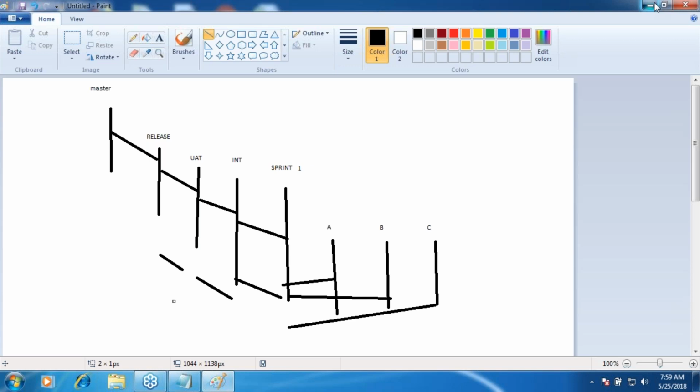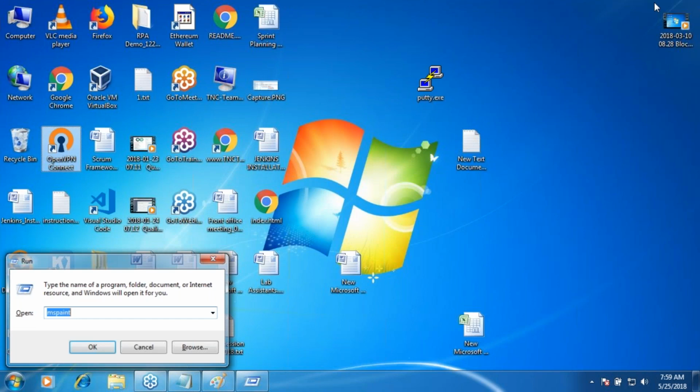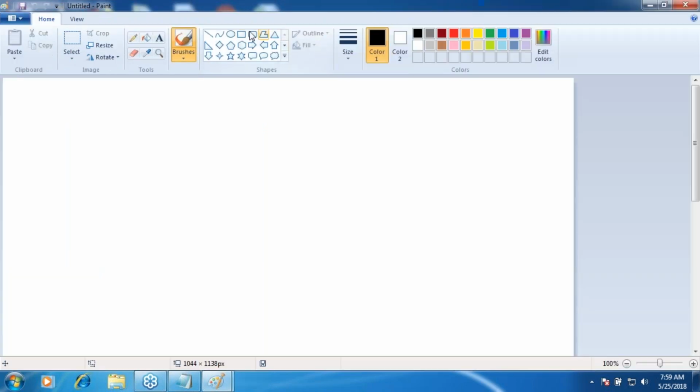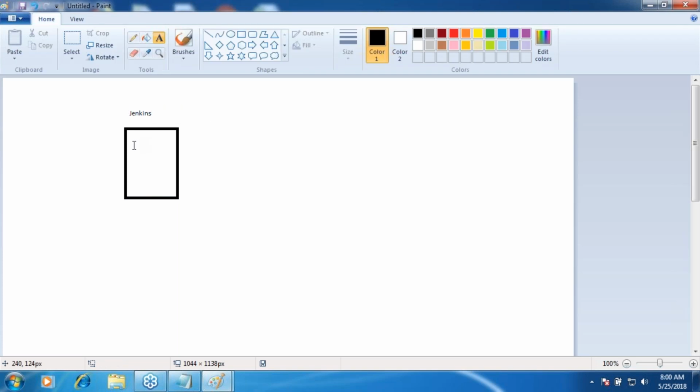Now, let me tell a scenario. Just tell me, how do I resolve it? Our Jenkins server is on which machine? We have a Jenkins server, right, which we have been using. So on which machine have I installed it? What is the operating system of the machine in which I have installed Jenkins? Ubuntu.